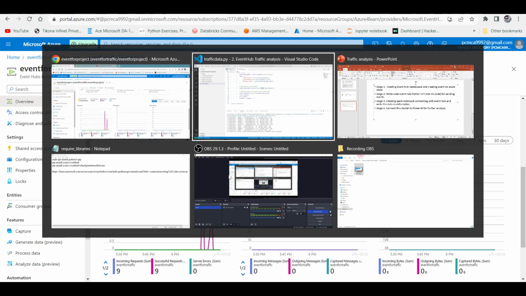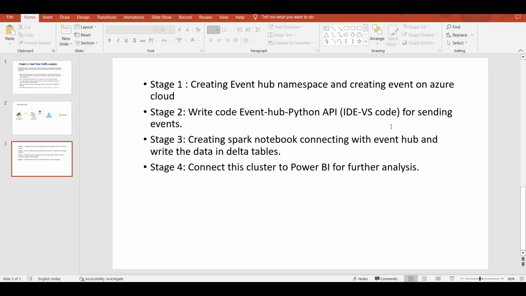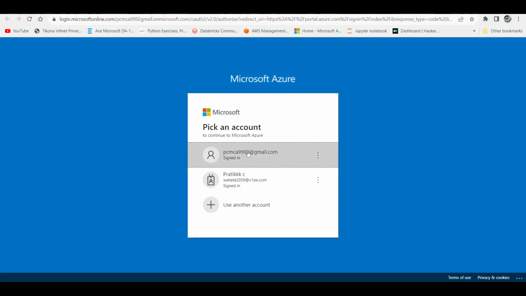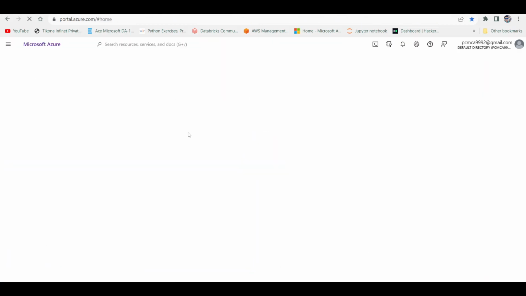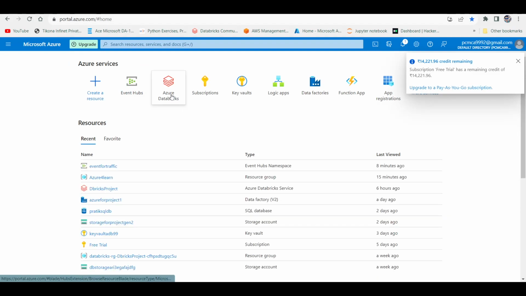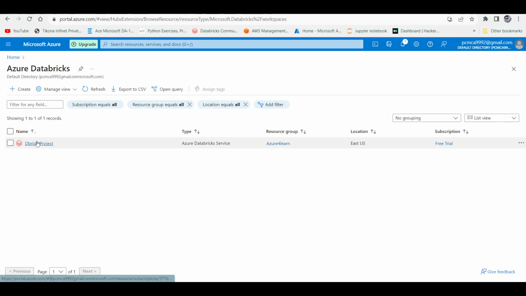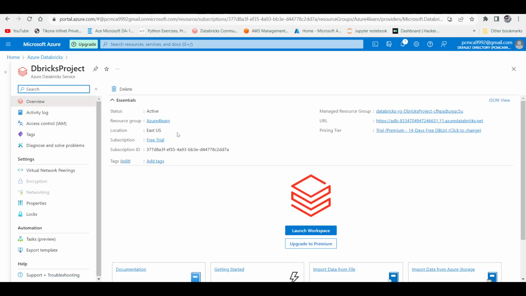So let's go to stage 3, where we will create the Spark notebook, connect with the event hub, and write the data into data tables. So I'm going to use Azure Databricks. You can choose it here. I have already created a workspace here in the Azure Databricks project. Then I'm going to launch the workspace.